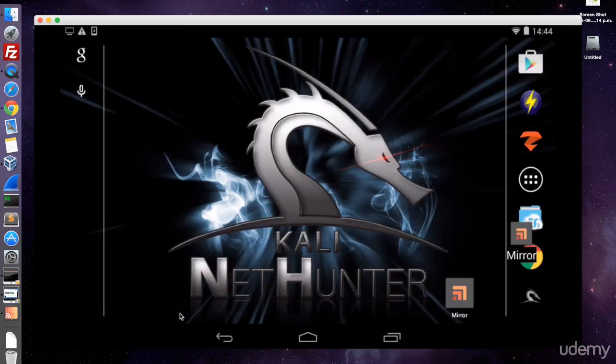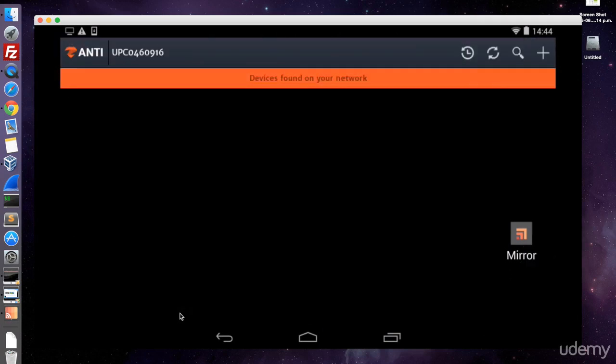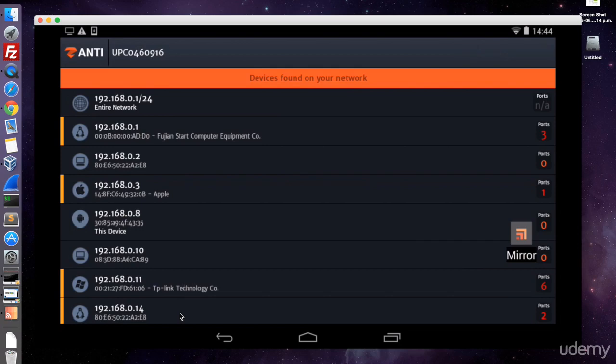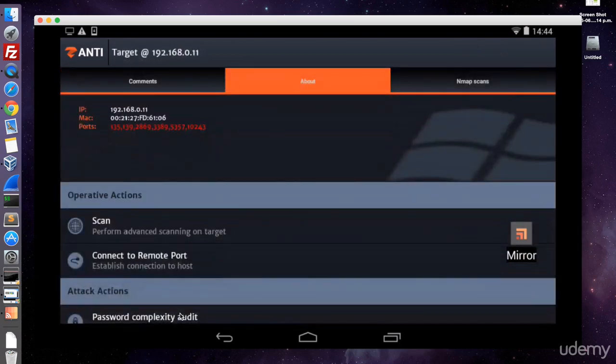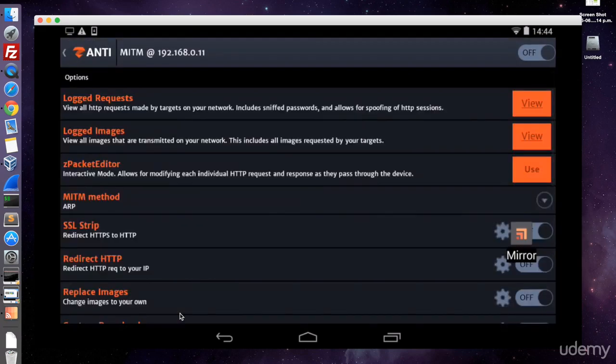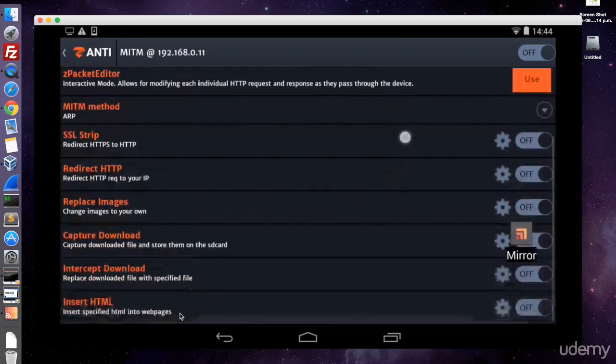I'm going to go on Xanti. And I'm going to go on my target device, and that is my Windows device right here. So it's 192.168.0.11. Then I'm going to go on man in the middle. We did all of this before, so it's the exact same steps. The only difference is that we're going to use our backdoor in this case. Now I'm going to go on the interceptor. I'm going to click on this gear icon.